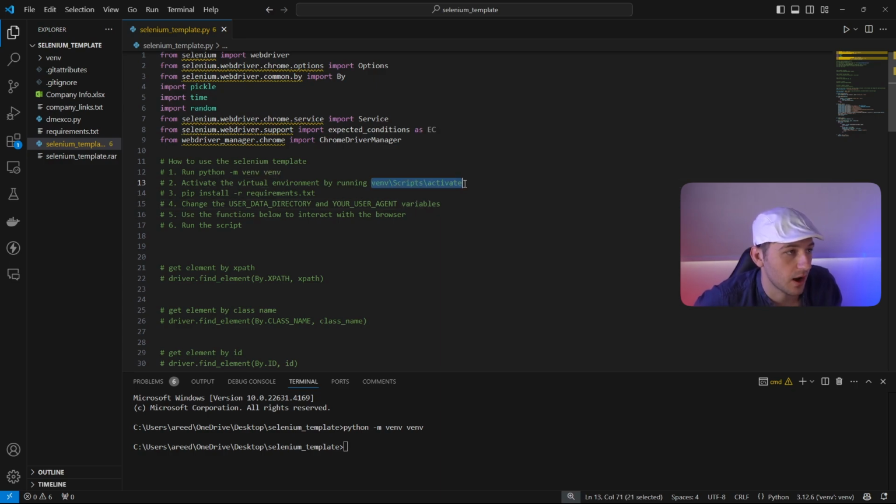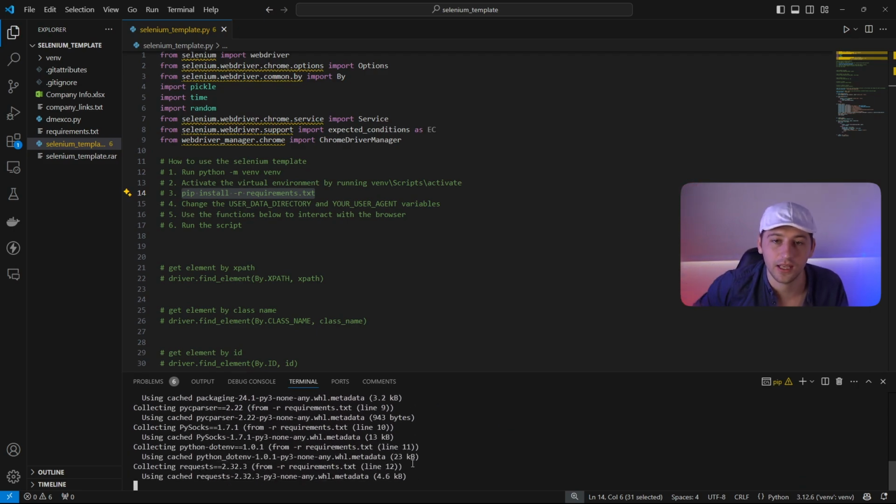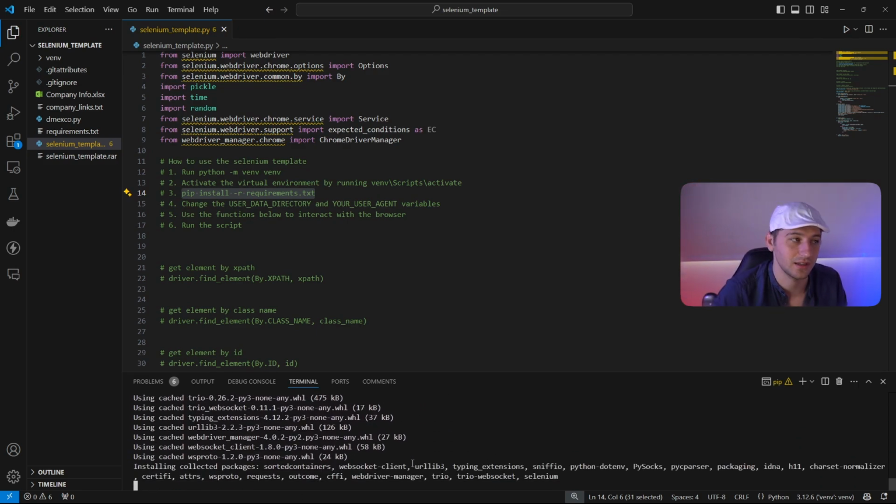After that, we're going to go ahead and run it. So we're going to copy this code right here and paste it. We hit enter, and we can tell that it's working because we now have venv right here in front of the Selenium template directory. Okay, so we're good to go. The next thing we're going to do is install the requirements. You can just copy paste that. It's going to install everything that you need in order to run the Selenium template.